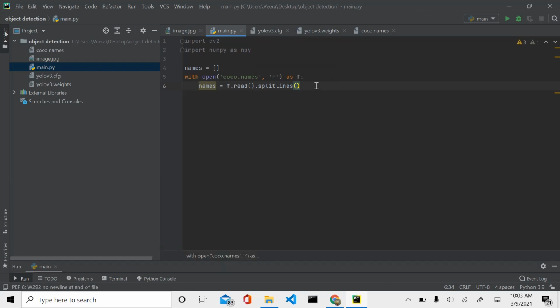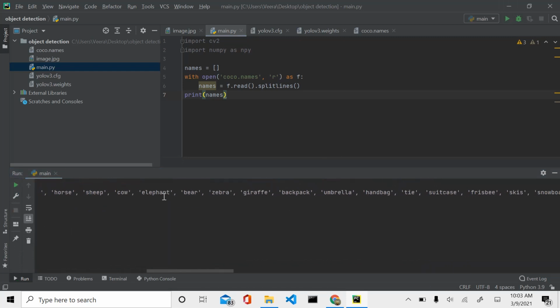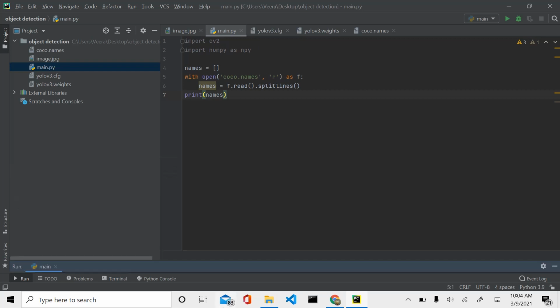Now, let's run this program, so we're going to say print names. After we run this, you can see we have the names of all the things that OpenCV or YOLO can detect. So now let's comment that out because we won't be needing it.